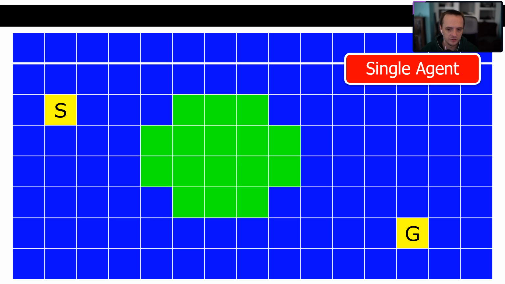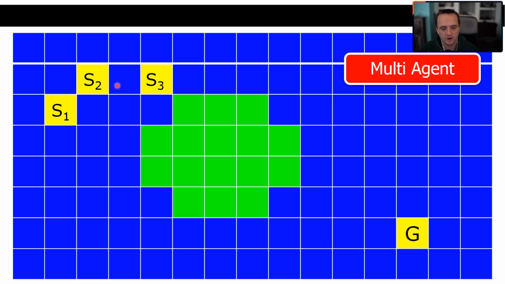So this would be an example of a single agent scenario where you just have one agent. Oh, excuse me, one second. So you just have one agent up here at some starting location, and you're trying to get to a goal location. In multi-agent, you may have a bunch of different agents that are trying to get to a goal, and maybe they collide with each other, right? And so your pathfinding may have to take that into account as well.